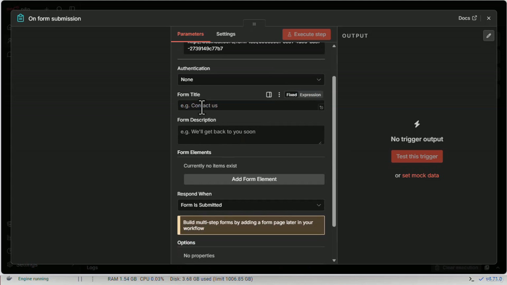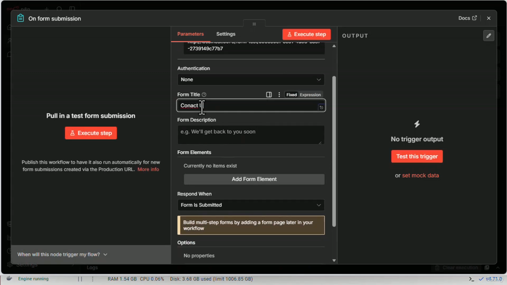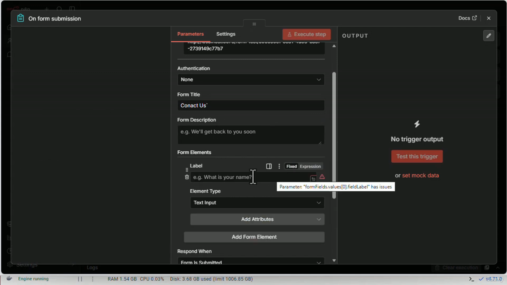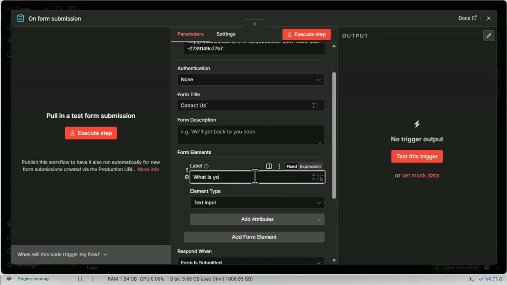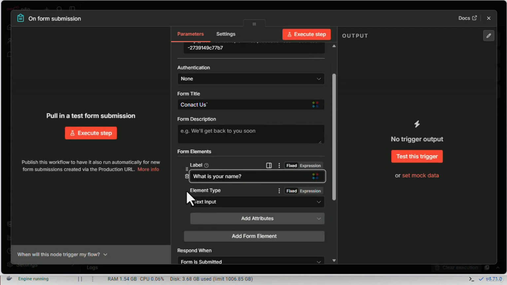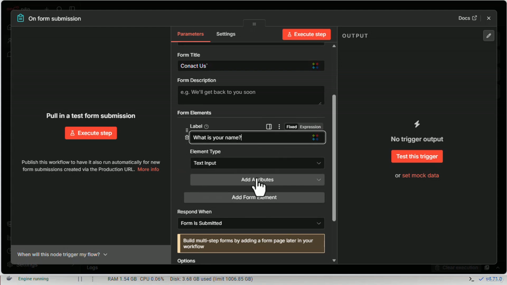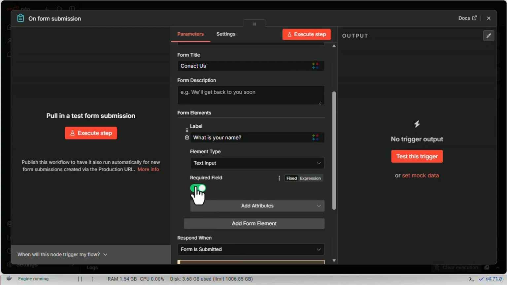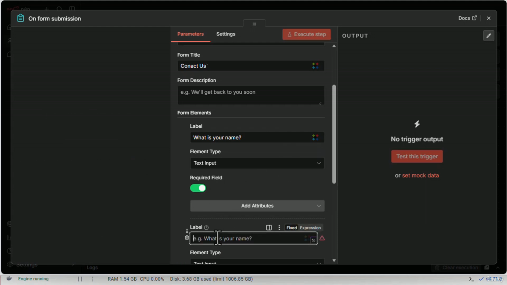So let's come down here and we'll call it Contact Us, and description we don't need to fill in. And then we want to put in a name and a comment field. So we can add form elements by clicking that button. What is your name? And we'll leave it at text field. Now this is a required field, so if we come down to add attributes, we can say this is required and enable it.